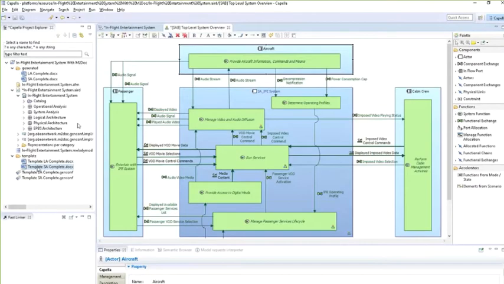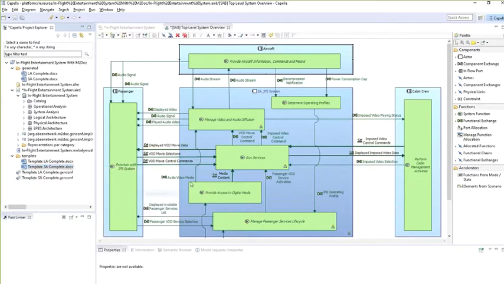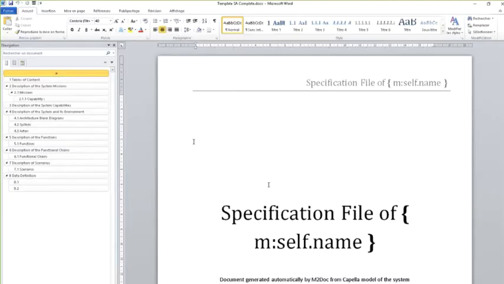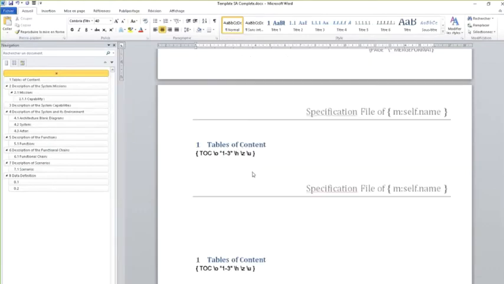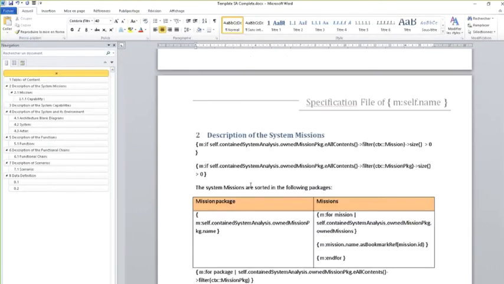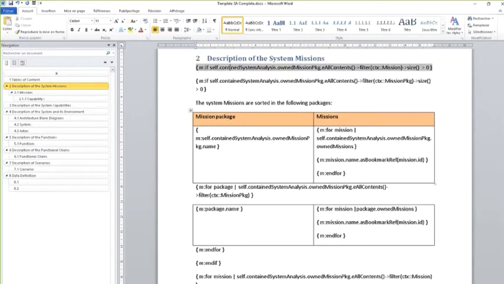Okay, so I just want to show you one last thing, which is the error reporting. I will quickly reopen this and make a few mistakes in the template so that you can see that error reporting is useful. Okay, I made a number of mistakes here.